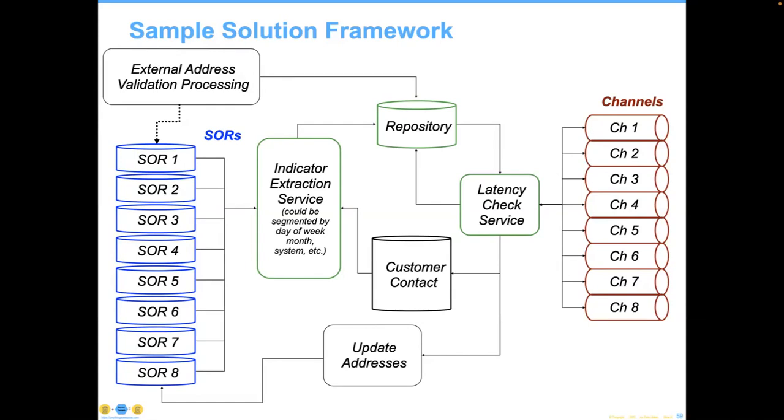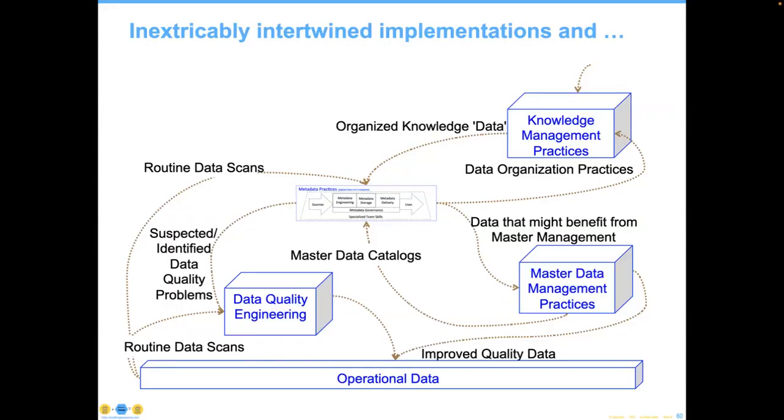Here's another specific example here. And the master data pieces in the right corner here are integrated completely with the knowledge management and the data quality master data catalog efforts. And you can see, of course, it's just seriously a major component of how these things work.